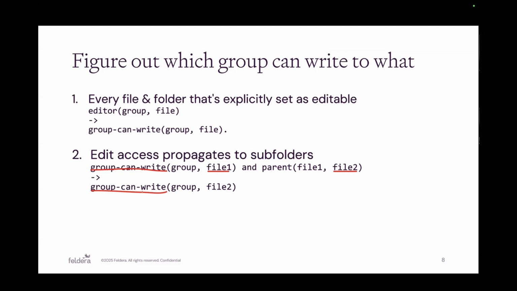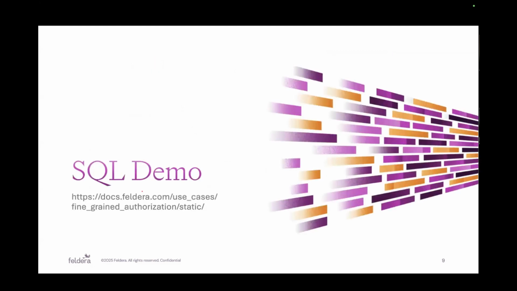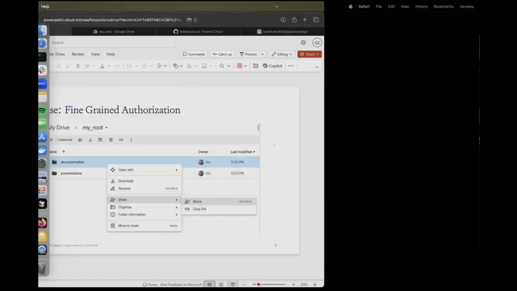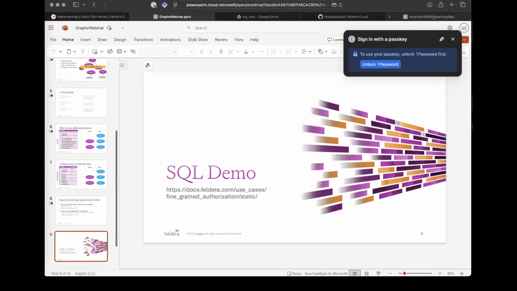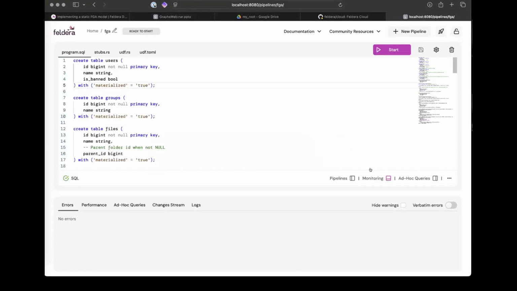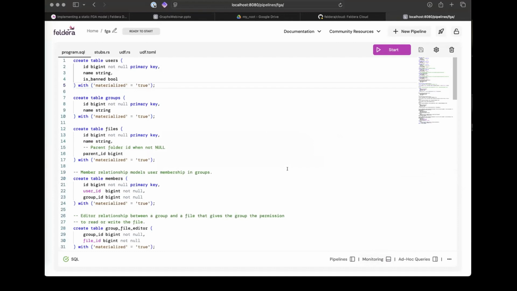And so that's what we're going to do in the second half of the talk: build some SQL in Feldera that does what we just discussed for the last 5-10 minutes, building a permission system like this one. So I'm going to switch out of the slides and go to our web console here in Feldera, where I already pre-populated the SQL code.